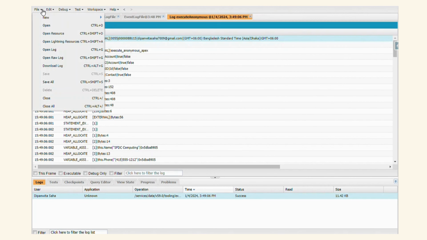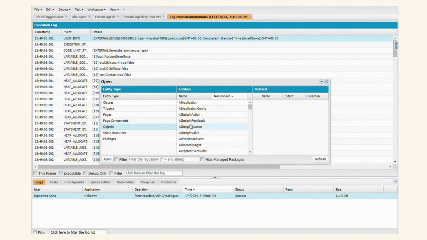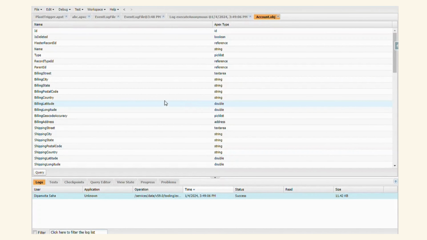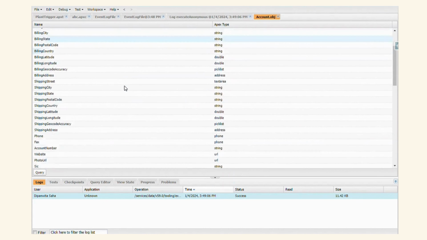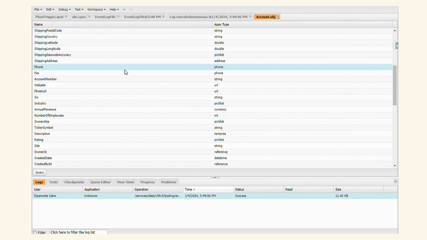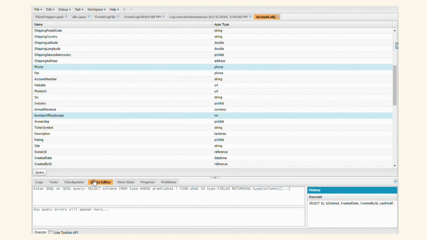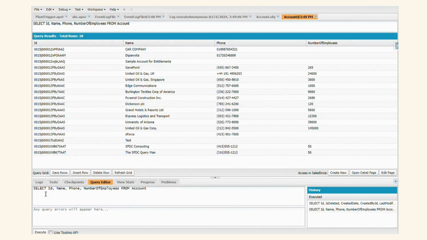Go to File and click Open. Select Objects and select Account. Select the fields you want to display. Then go to the query editor and click Query. The query will be automatically generated. Finally, you can see the newly created accounts.